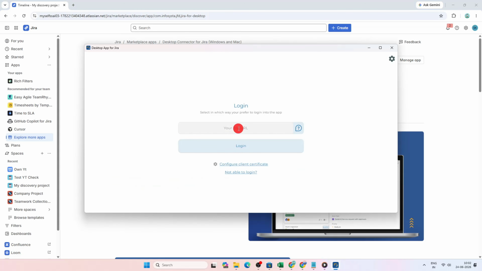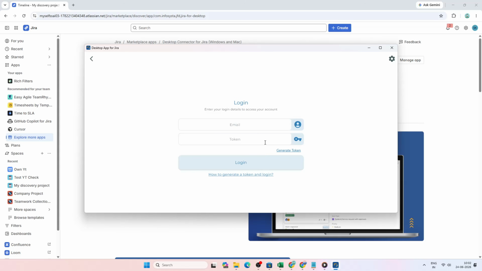Paste the URL into the appropriate field and click Login. From there, simply follow the on-screen prompts to complete the connection. Depending on your setup, you may be asked to approve access or confirm your sign-in through your browser. Once that's done, your Jira desktop app should be connected and ready to use on Windows.